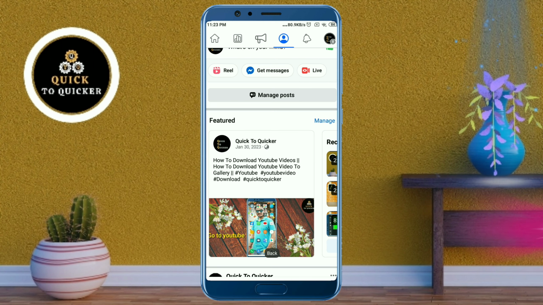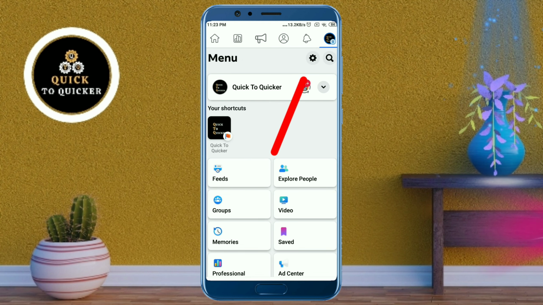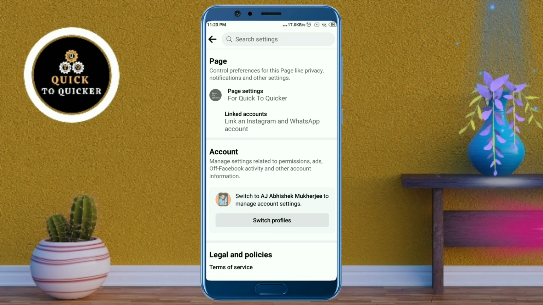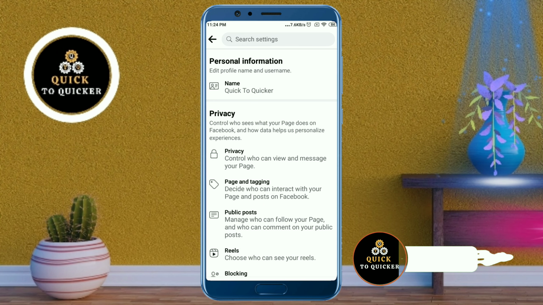If you want to hide your reels video on Facebook page, then here you click on three lines at the top right corner. After that, click on settings icon from here. Then click on page settings. After that, just scroll down.